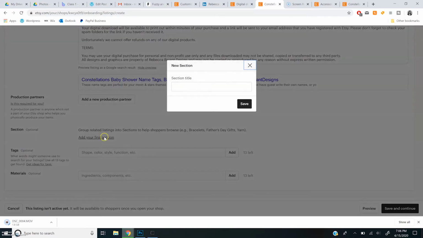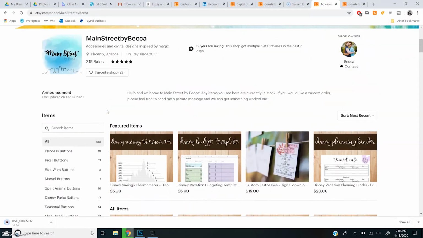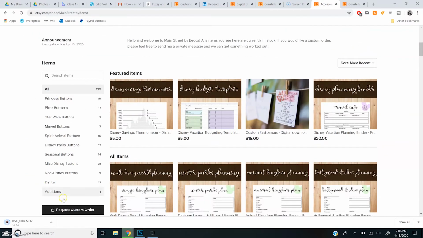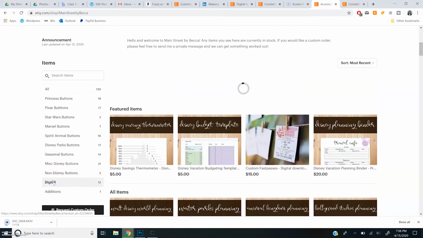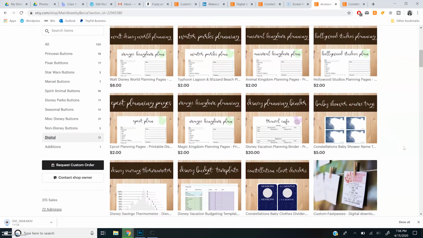Add my first section. All right, so these are very important. Let me show you what sections look like on a regular shop, since this is my Disney one. Sections is this area right here where you can help people find what they're looking for. I have a bunch of different kinds of buttons, and then I have my digital section and any additional items. I should work on the digital because I'm not looking at my buttons right now.